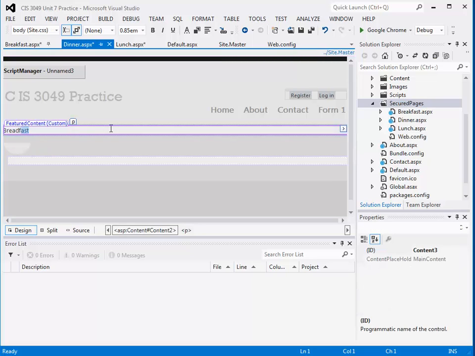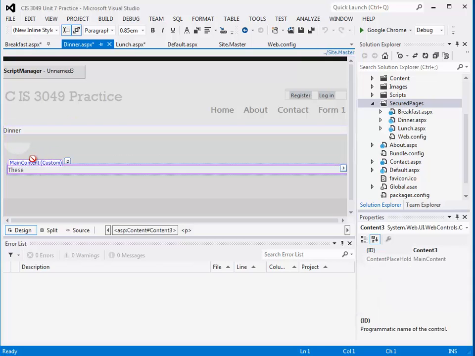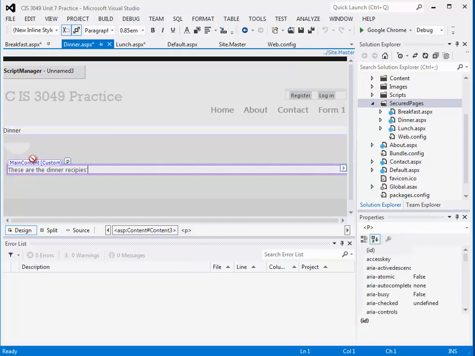I'm typing breakfast in, yes. Too early in the morning, I guess. Okay, so this is dinner. These are the dinner. Okay.